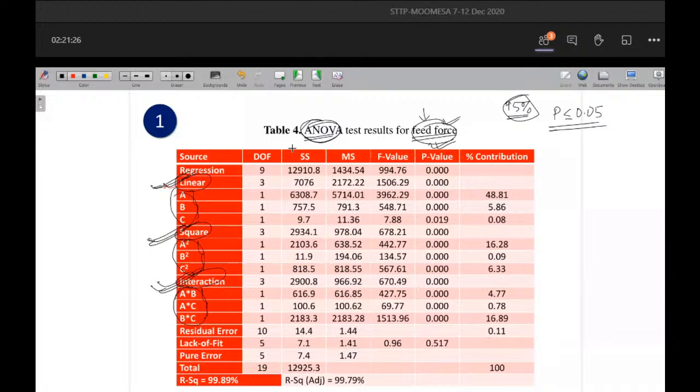Then this table also helps us identify, among all the parameters, which independent, quadratic or interactive parameter is the most effective. That can be said by going through the P value, the least P value. But in cases like this, all P values are almost equal. So it is very difficult to say which independent, quadratic or interaction parameter is the most effective, most influencing in minimizing the feed force.